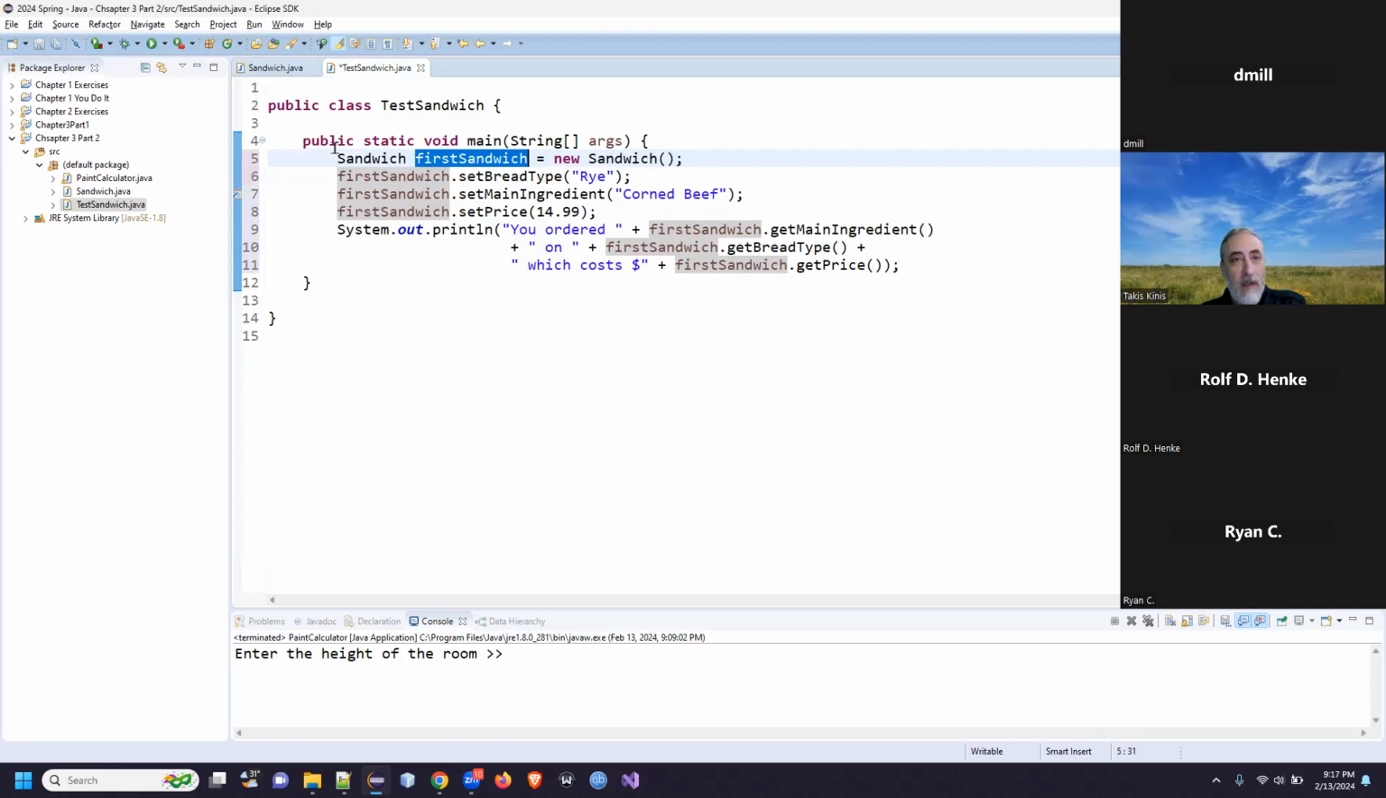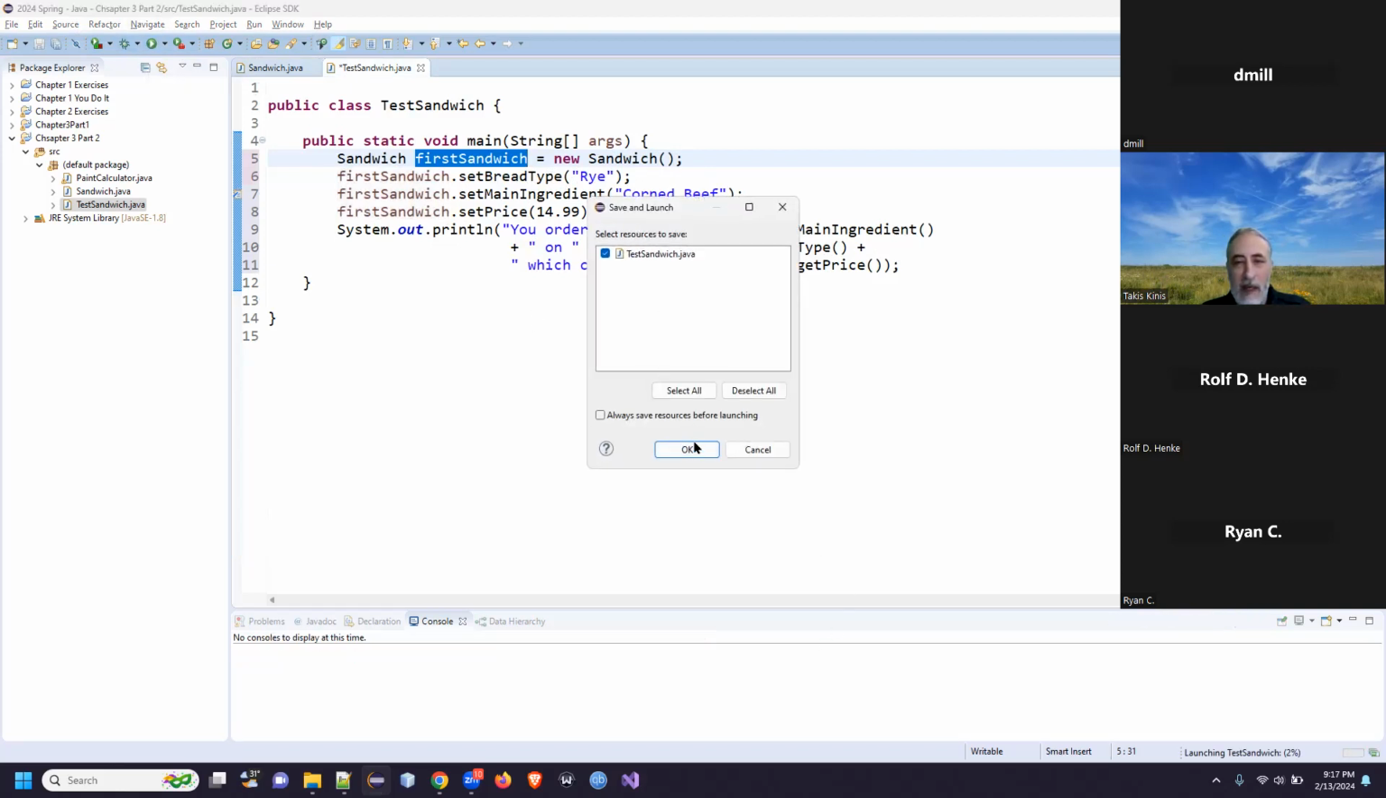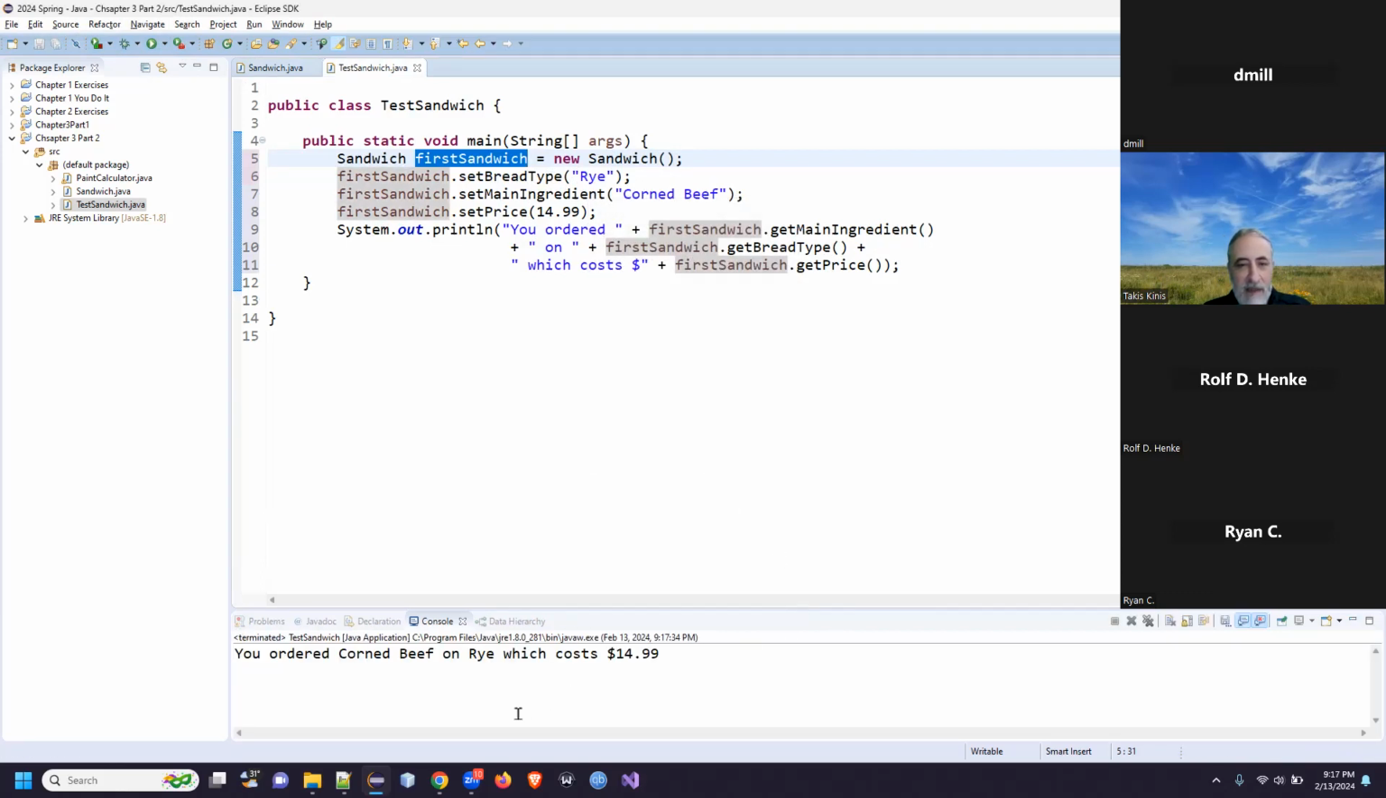Okay, so here goes. Running it. And yes, we're saving test sandwich. I forgot to save it. Okay, and there it is. You ordered corned beef on rye, which costs $14.99. I guess it worked. Right.